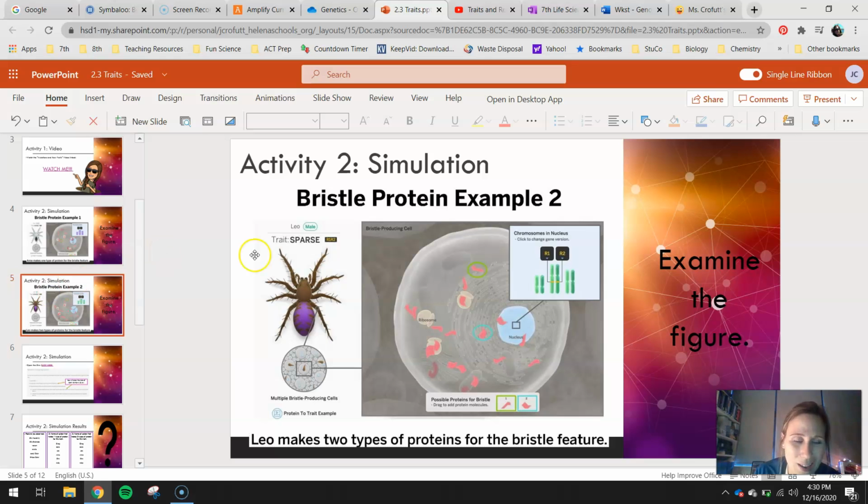Okay, however, we have Leo. He has sparse bristles. He has the genotype R1R2. Okay, so we can see R1 and R2. He got 1 copy from mom, 1 copy from dad. So one of those, like maybe the R1 came from his mom and the R2 came from his dad, or vice versa. Those have caused him to make not only protein 1 like you saw with Anne, but also protein 2. So obviously the R1 gene made the R1 protein, and the R2 gene made the R2 protein. So Leo makes 2 types of proteins for the bristle feature.